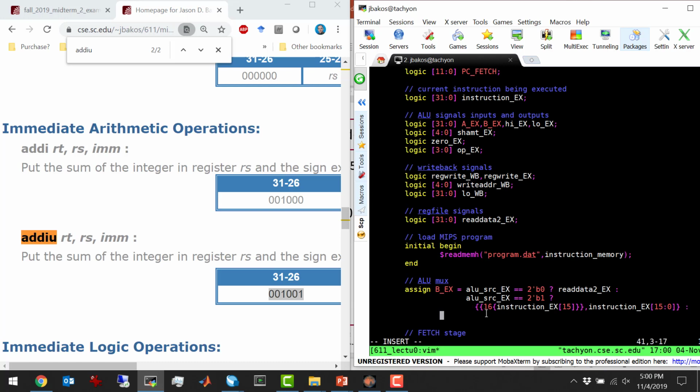Okay, else it's going to be 16'b0 comma instruction 15 down to 0, instruction ex. I always forget the ex there. All right, everyone see that? So that's a ternary statement, and it's a nested ternary statement. Three options. I only have to list the first two because the third one is a default.